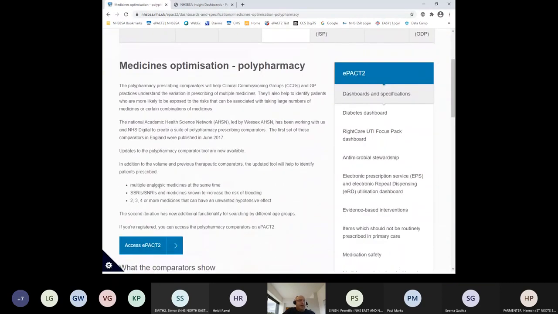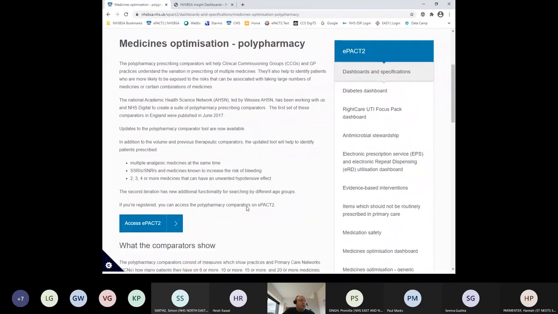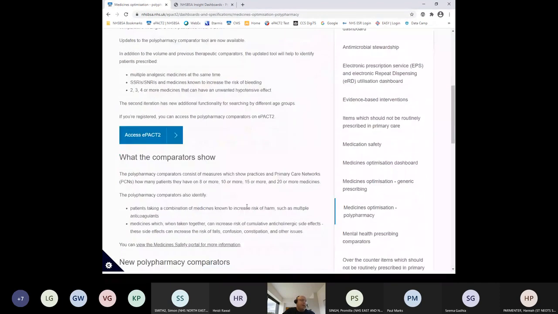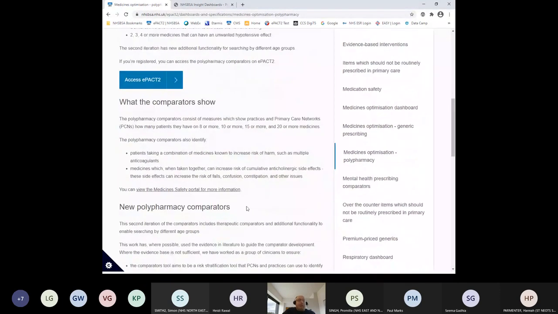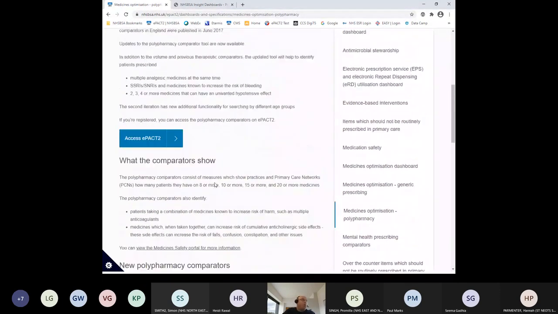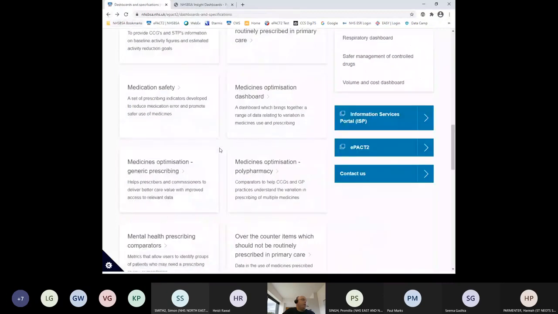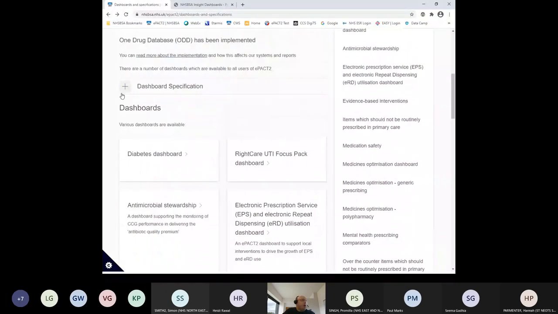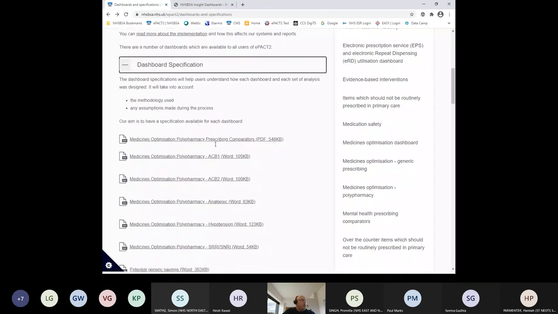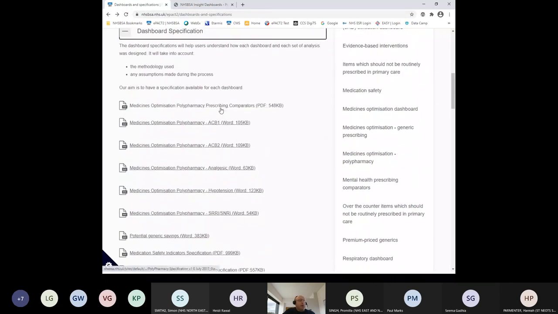So if you'd like to see exactly how it's been set up and how it's generated, there's a bit of information there on the new indicators that have recently been added to the dashboard. For more information on exactly what's included within those indicators, if I jump back onto the main dashboard specification page, right at the top, we have a dashboard specification section. Underneath there, we have spec documents for the original iteration of the polypharmacy dashboard, and then spec documents for all of the new comparators that have recently been released on the system.